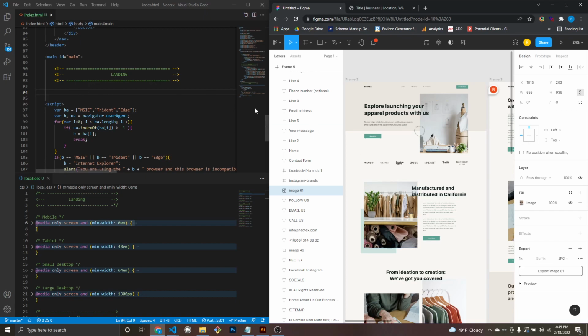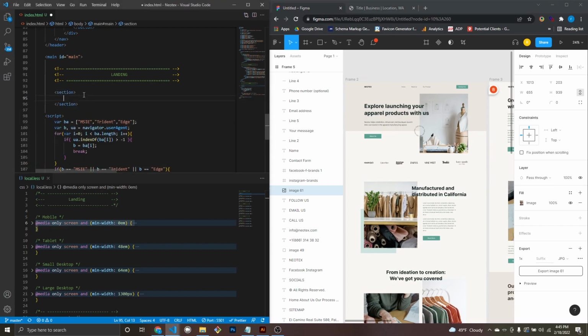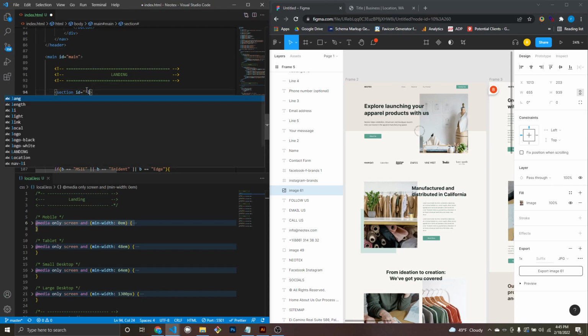So what we're going to do, all of my code starts with a section tag, unless it does not have a heading. So like this section down here, this will be its own section, but it's not going to be in a section tag because there's no heading. So it'll just be in a regular div. And then we're going to do ID equals landing.